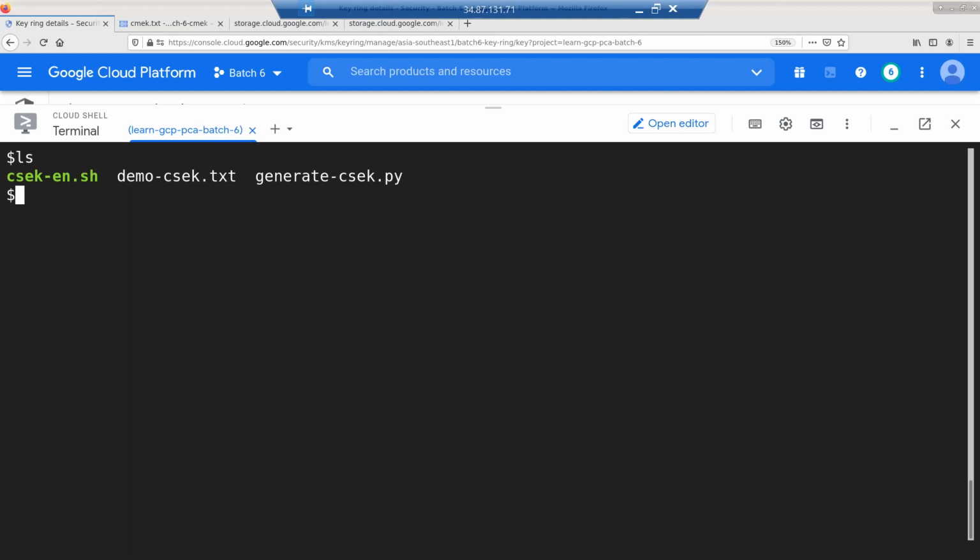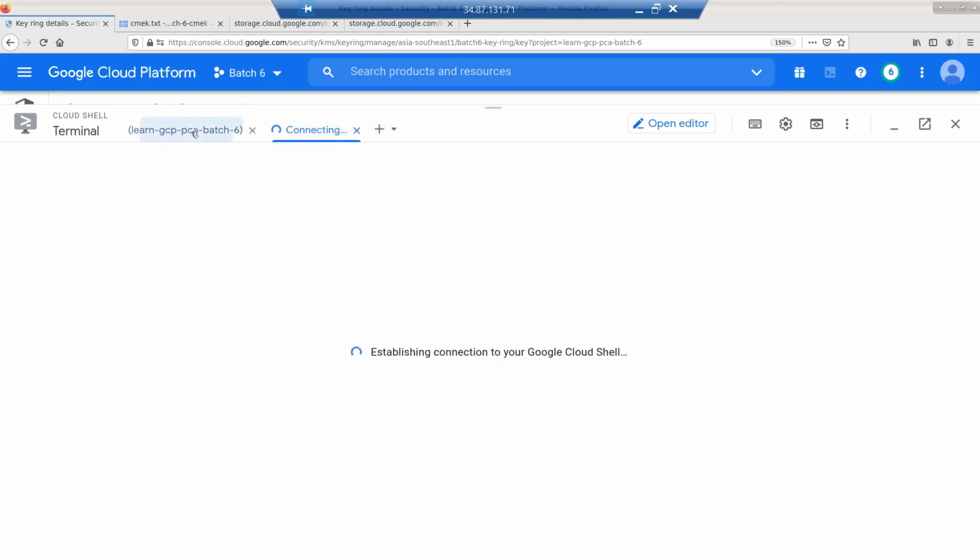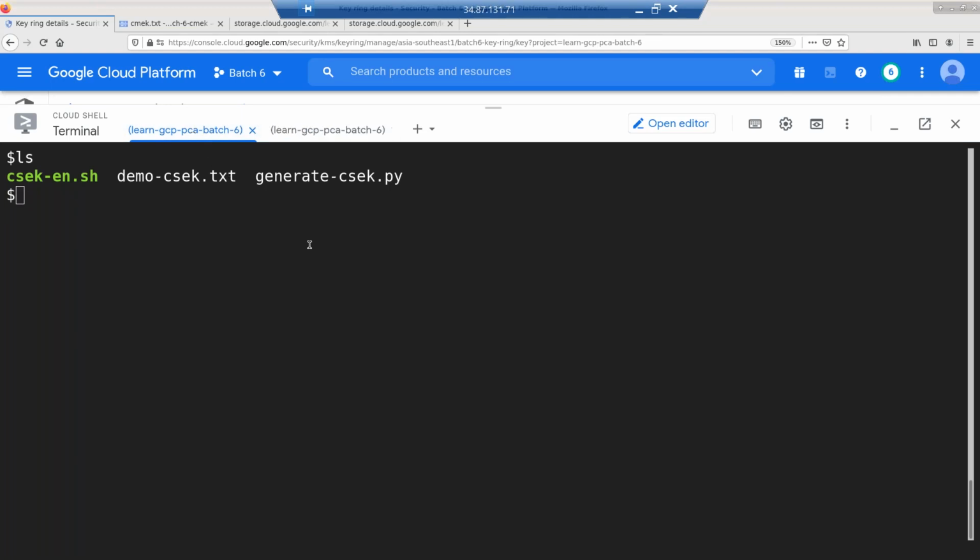First of all, I'll show the content which we are going to upload. This is the content. This file content can be seen using a customer supplied encryption key. First of all, you have to generate a key. What I'm going to use is Python code. You can use any language of your choice to generate the key. So I'm going to use Python.